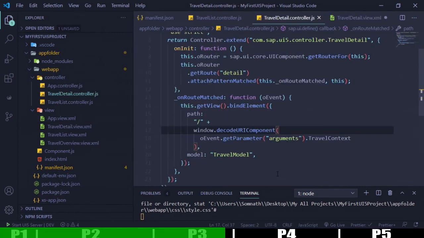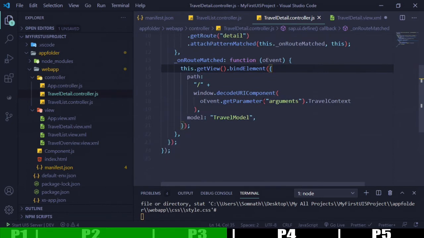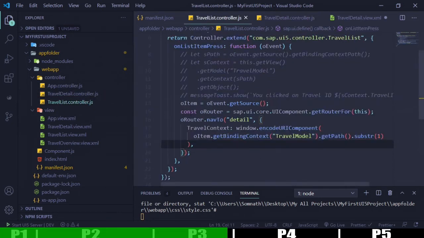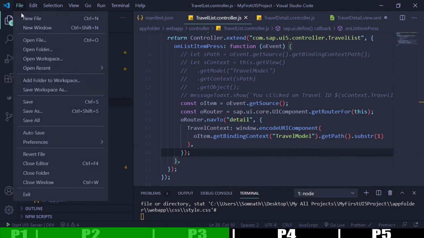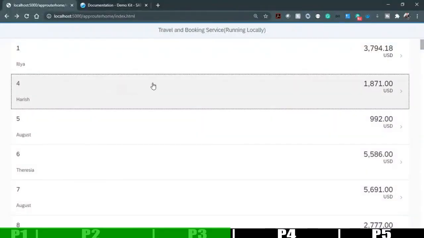So let's quickly check if everything is done properly or not. This is our target view controller. The on init part looks okay. Route match is also fine. Let's quickly check the travel list controller. Oh, something we have missed out. We have to put the constant also. That should have been taken care of, and the rest looks okay. So now let's save everything, save all rather, and let us reload this application.